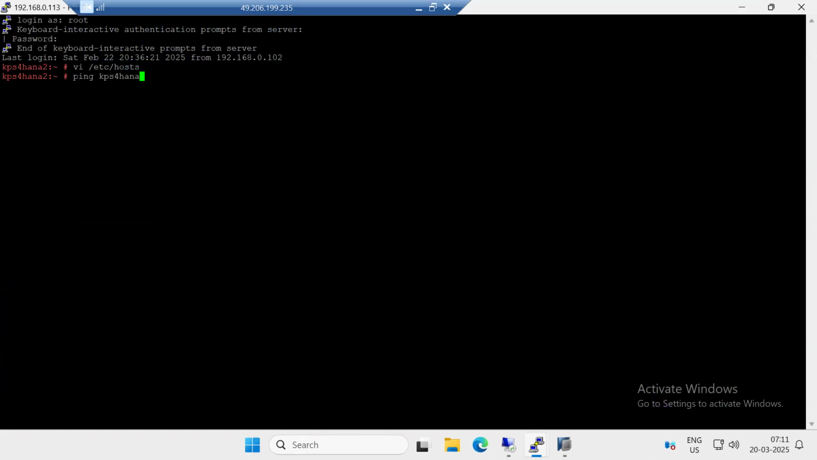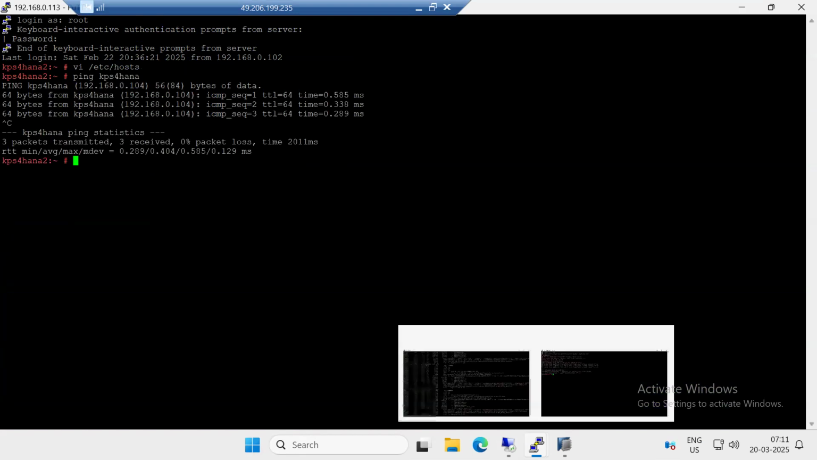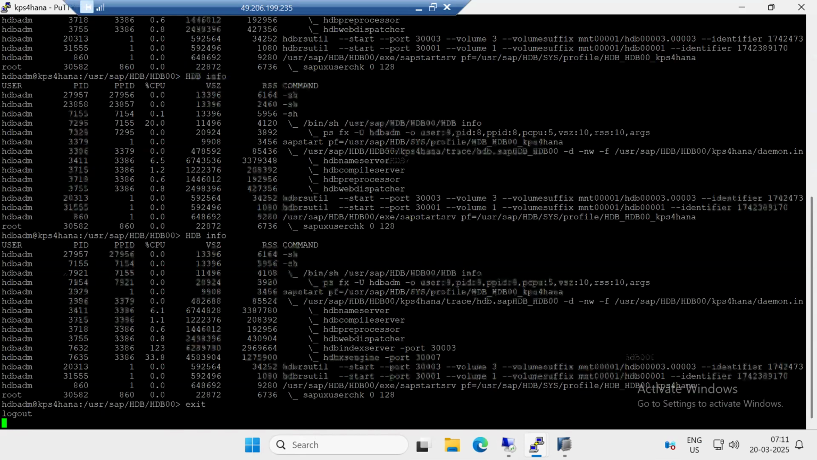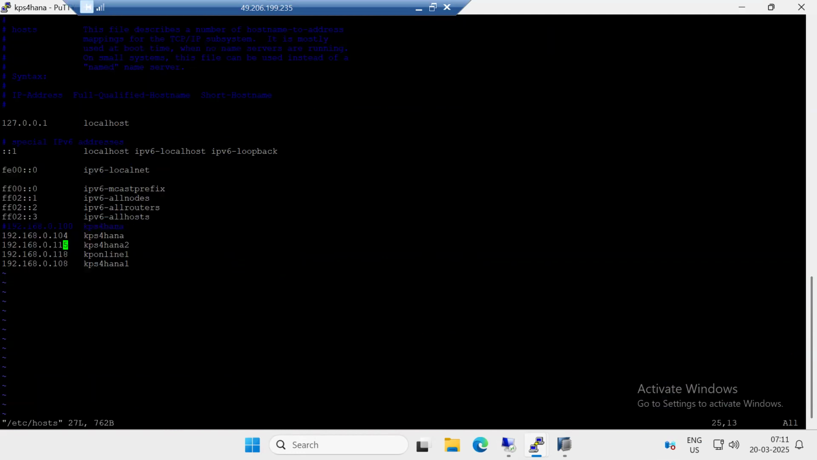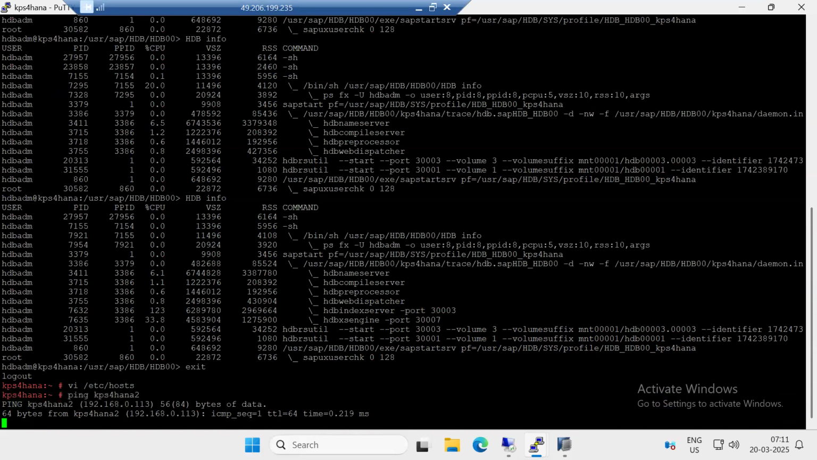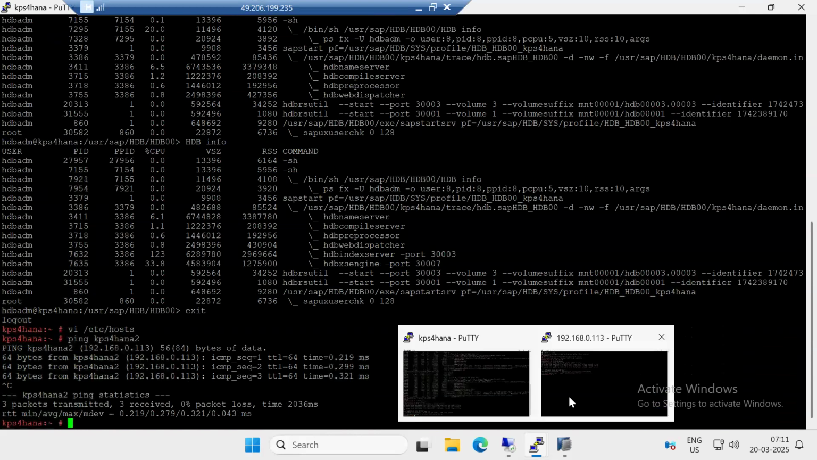So if I do the connection test here, it will ping from the primary, right? At the same time, I will do the connection test from the primary to the secondary here. Both should be in pingable status. So just go to the etc hosts file here, KPS4 HANA 2, then we can execute the 113, that is the IP address here. Then ping KPS4 HANA 2, right? It is working, so this is working and this is working.